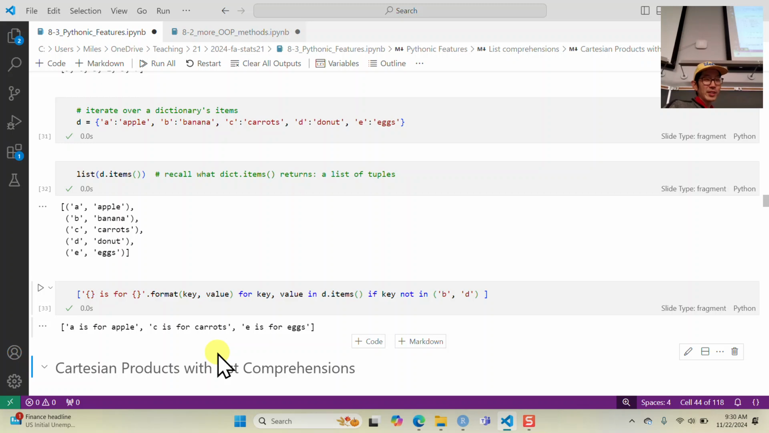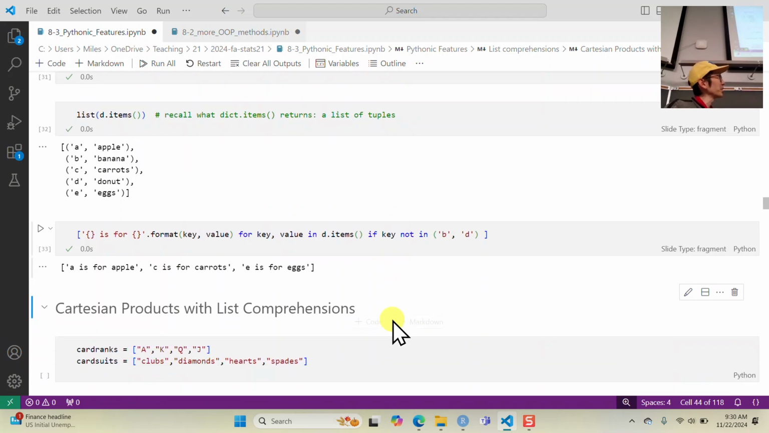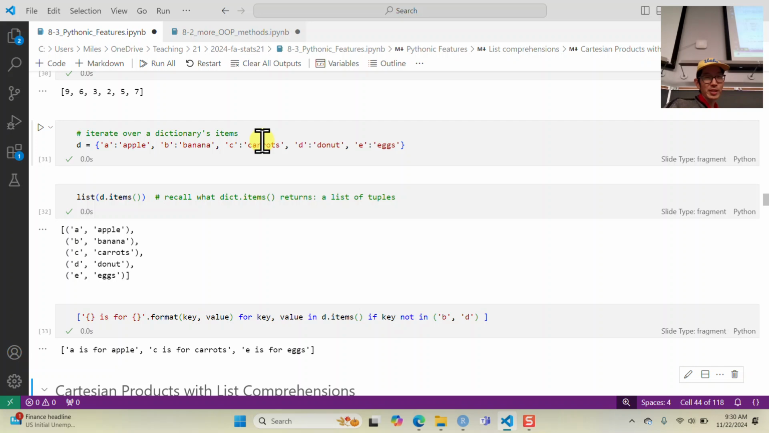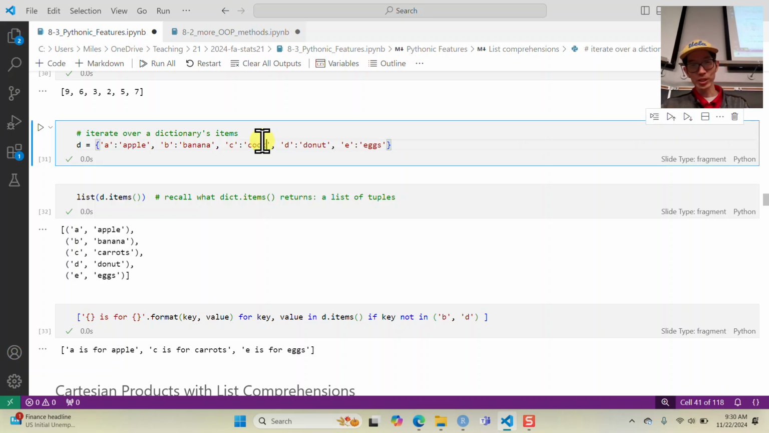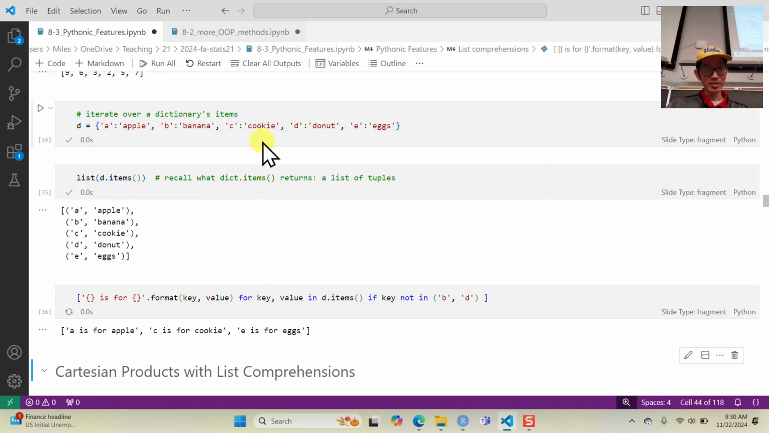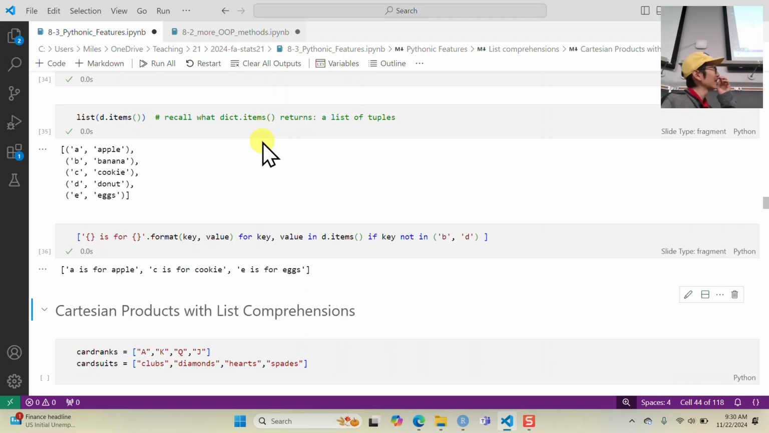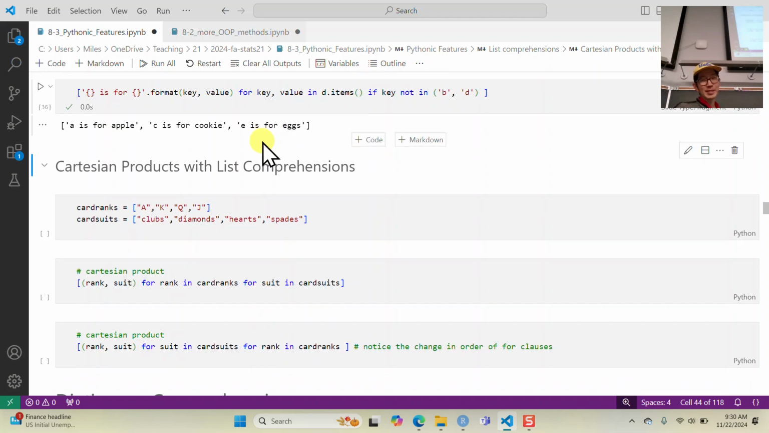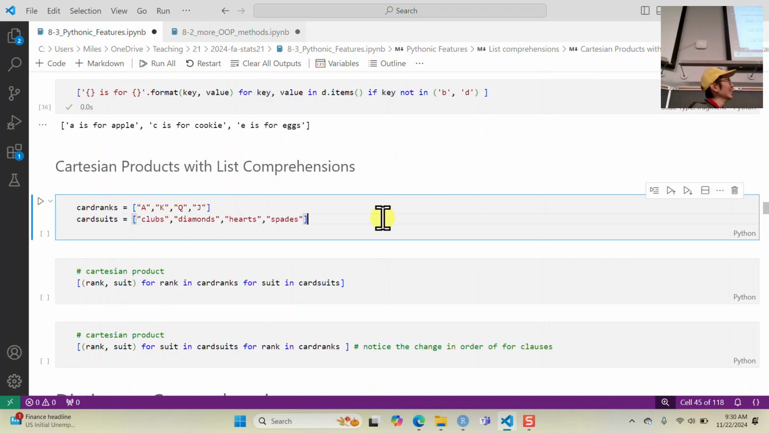So here I say do this for this as long as it's not B or D, and so we get A is for apple, C is for carrots, E is for eggs. C is for carrots, who chose that? C is for cookie, and that's good enough for me. Now, the song is "cookie is a sometimes food." I don't know. All right.